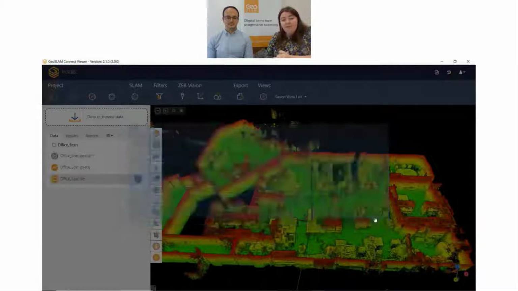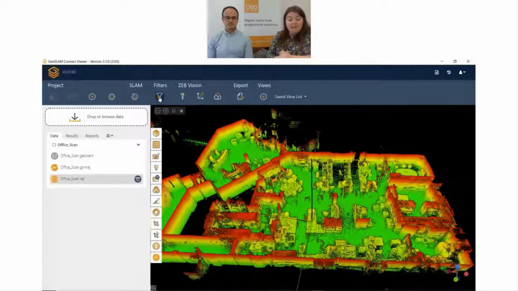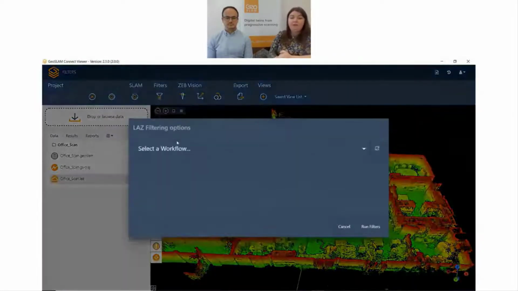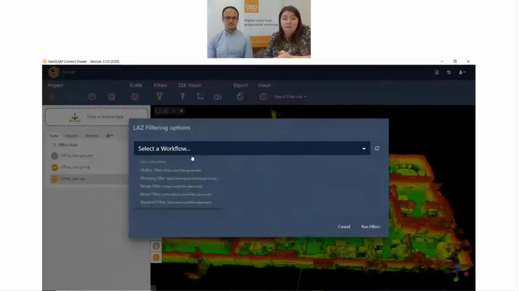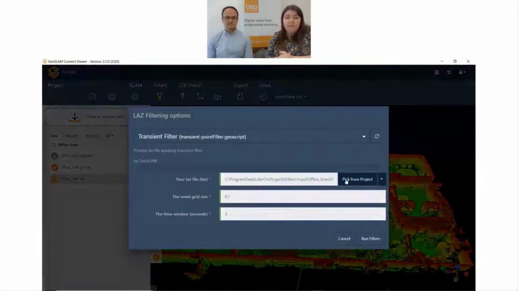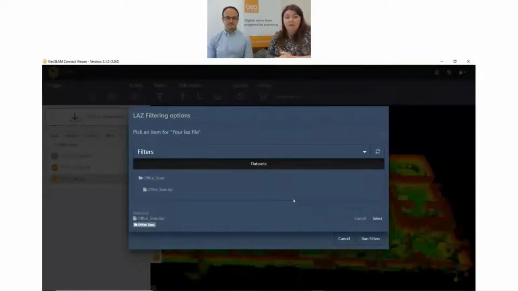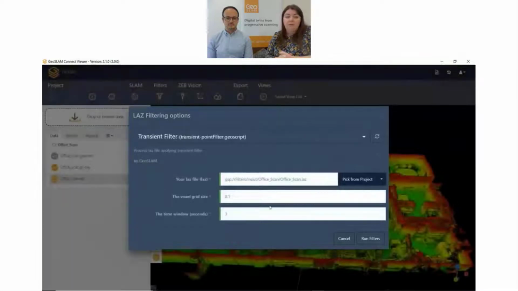So you can also add views, so you can come back to this same view every single time. This view here is then saved as this extent. So we go to our new filtering tool at the top. We're going to start with the transient filter, which is the moving objects filter. And we're just going to pick that LAS file that we've just processed from Process SLAM workflow.